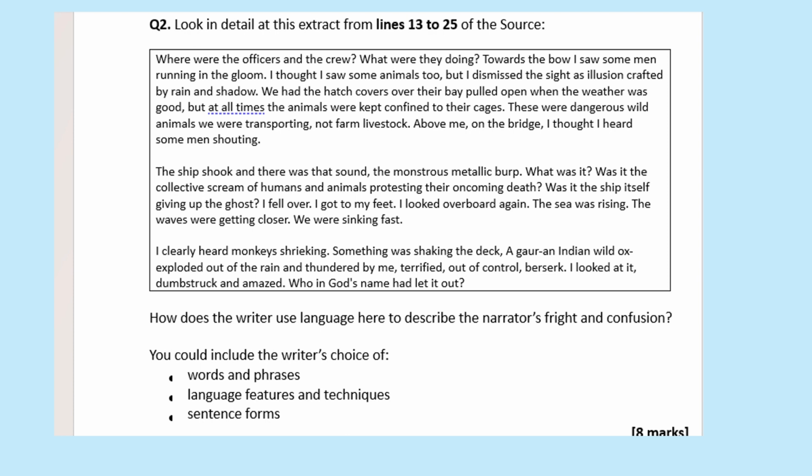Right, let me quickly read this section of the text. It says, "Where were the officers and the crew? What were they doing? Towards the bow, I saw some men running in the gloom. I thought I saw some animals too, but I dismissed the sight as an illusion crafted by rain and shadow. The hatch covers over the bay were pulled open when the weather was good, but at all times the animals were kept confined to their cages. These were dangerous wild animals we were transporting, not farm livestock. Above me on the bridge, I thought I heard some men shouting. The ship shook and there was the sound, the monstrous metallic burp. What was it? Was it the collective screams of humans and animals protesting their oncoming death? Was it the ship itself giving up the ghost?"